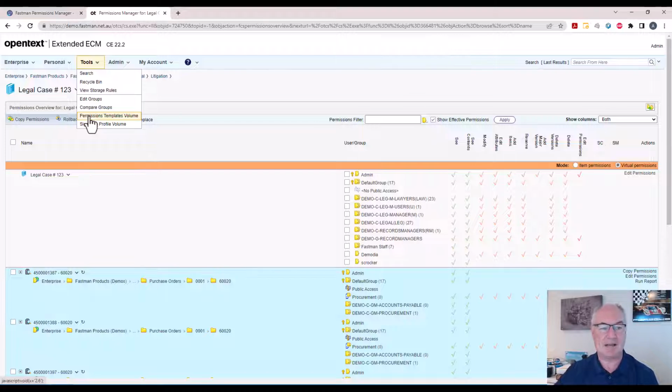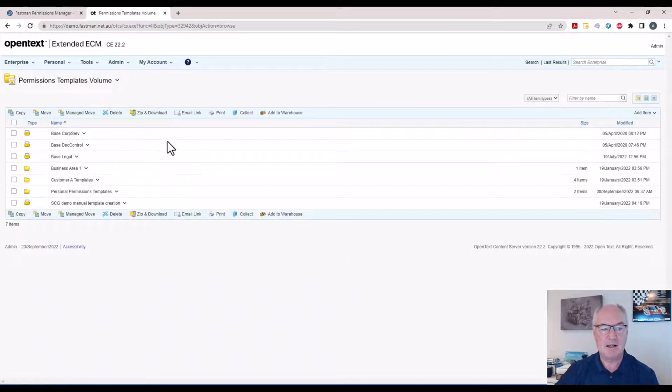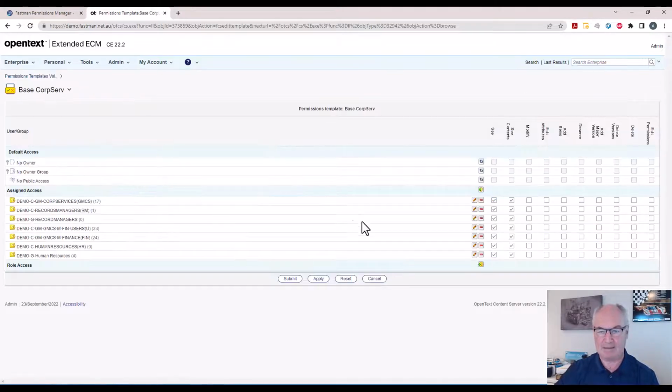And when I'm logged on as admin, I will be able to see all the permissions templates that exist, both for my own user ID and also for all the other users that have been using or creating permissions templates in this system. So if I just click on permissions template volume, you'll see I'll have some standard permissions templates. And if I click on those, it comes up in the same edit permissions screen that you'll be used to seeing.